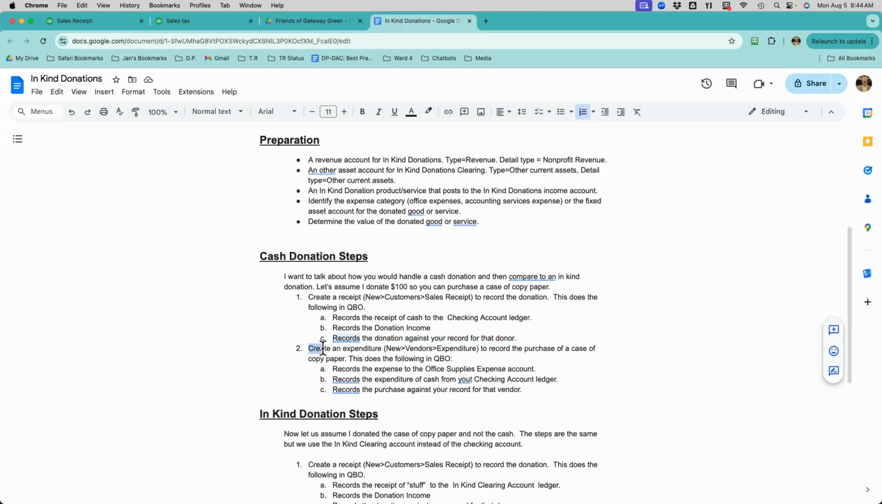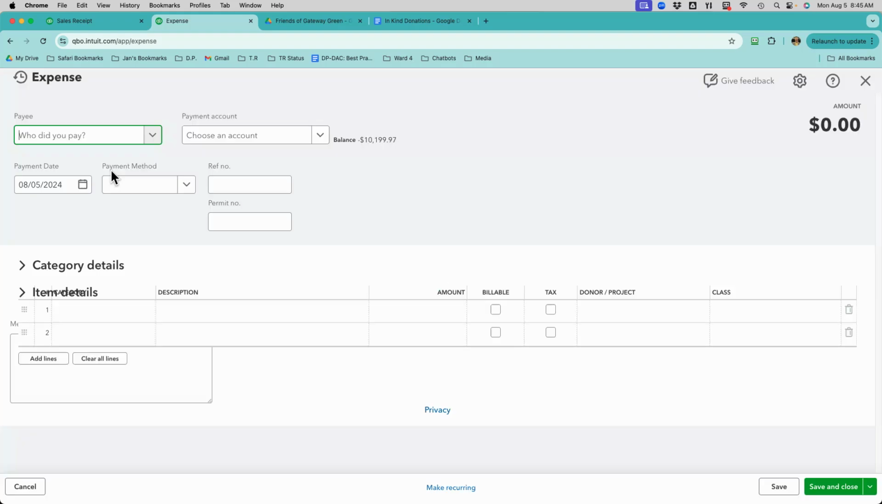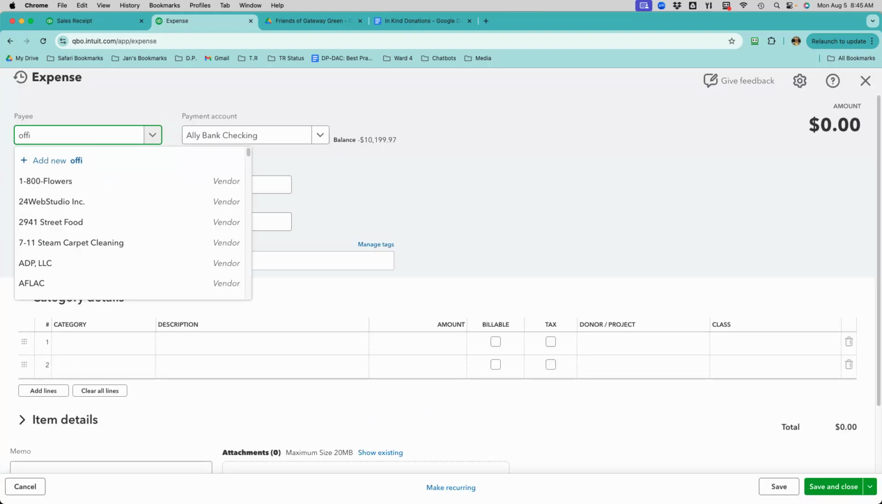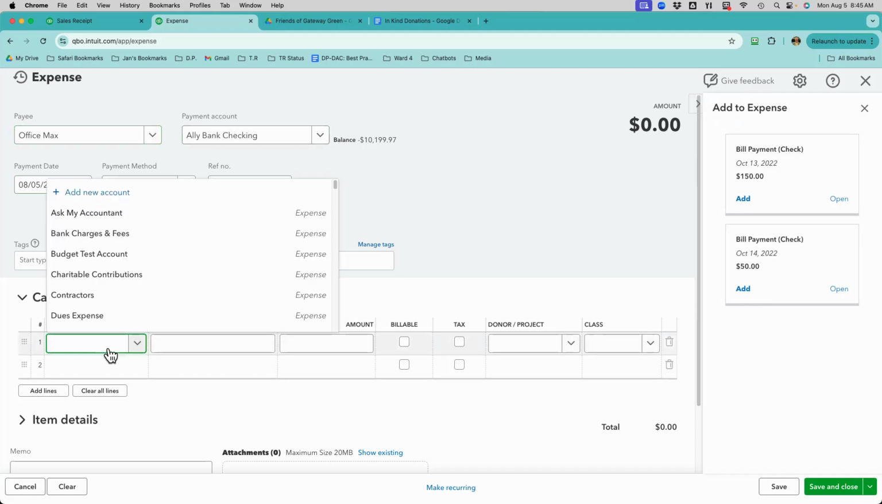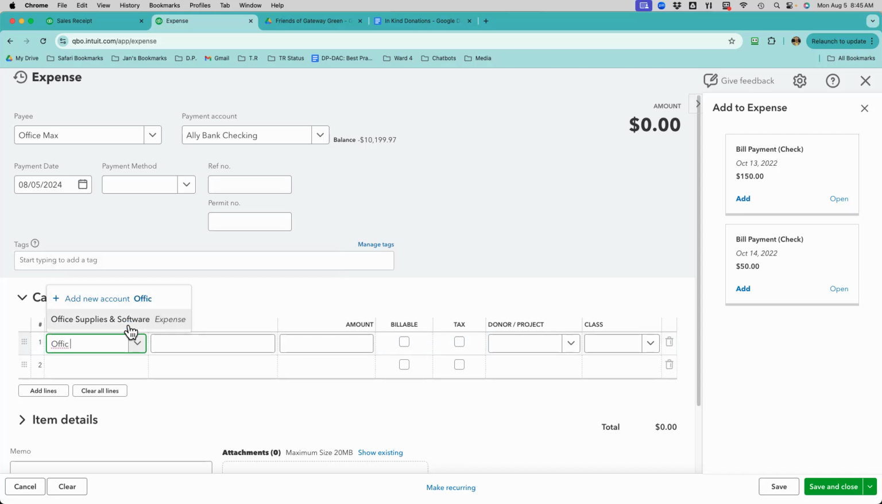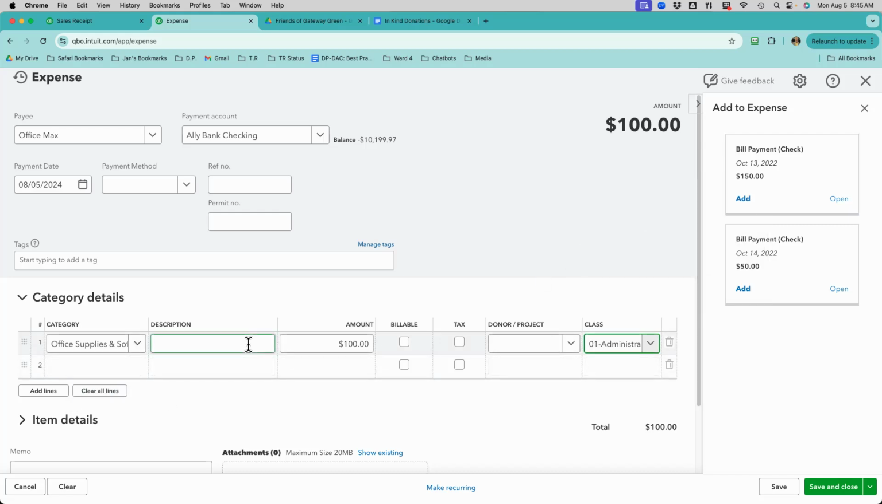Now we take a look at purchasing. And let's say that was $100 for a case of copy paper. So now I have to go buy the copy paper. So at this point, I go to New Expenditure, and I have Office Max there. I'm going to pay it out of the Ally checking. My category is going to be Office Supplies and Software. There we go. Once again, $100. We'll talk about billable later. And the class would be whatever the class is, right? Let's say it's for administrative, which is probably what Office Supplies would be for. So that's what happens if somebody gives me a cash donation and then I purchase it.